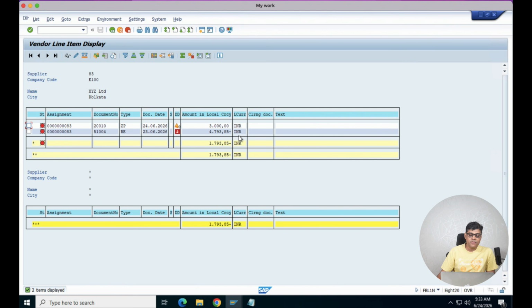So out of 4793.85, we paid 3000. It's a payment document only. So we paid the part payment, and the remaining amount will be paid next month. So next month, when you are going to include this one in the APP, so make sure that you have to unblock it, otherwise system is not going to consider it.